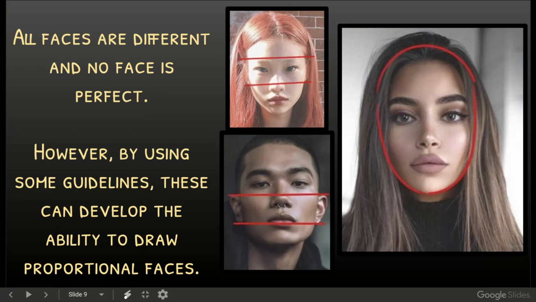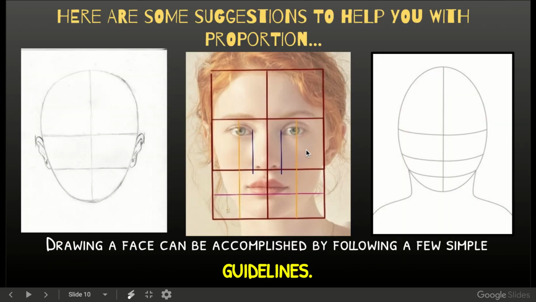Here all faces are different and no face is perfect. However, by using some guidelines, you can develop the ability to draw proportional faces. So you can kind of see how it's broken up and the shapes of the faces. So we have some slides here to help you with some guidelines on how to draw, like where do the eyes go so they don't look like they're too far down? Where do the eyebrows go? Where does the nose go? So this gives you some idea on how to do that.